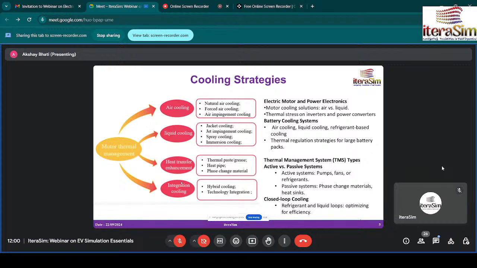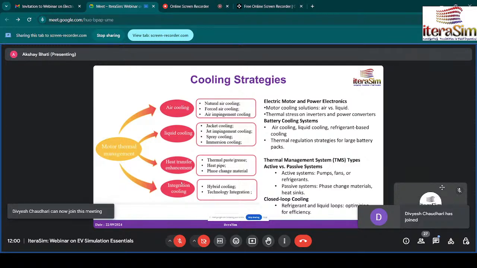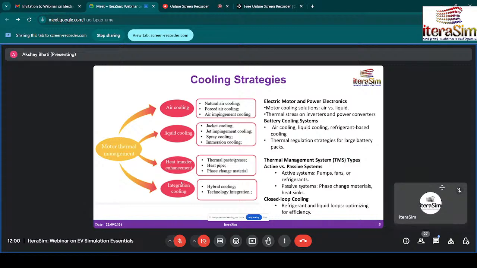If we talk about air cooling, that is natural convection using the outside air, and some forced air cooling system using a fan, or we can also use a nozzle to avoid any localized heat generation, in which we can use air impingement cooling.